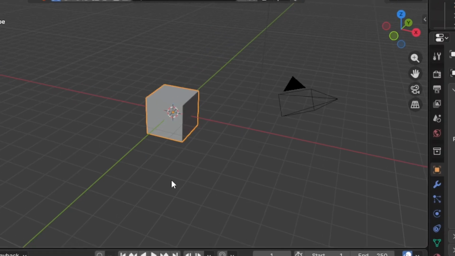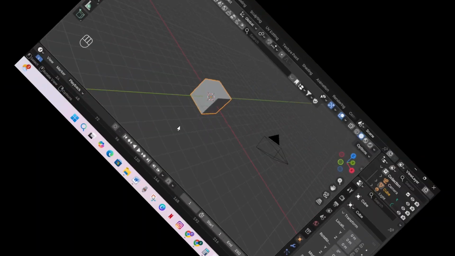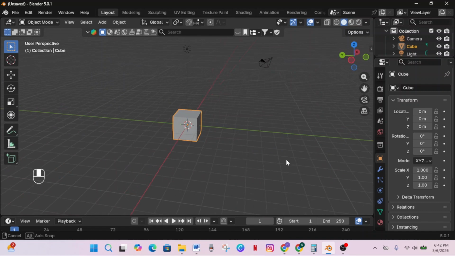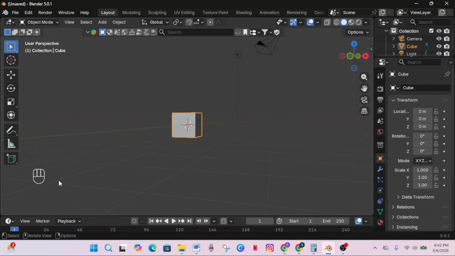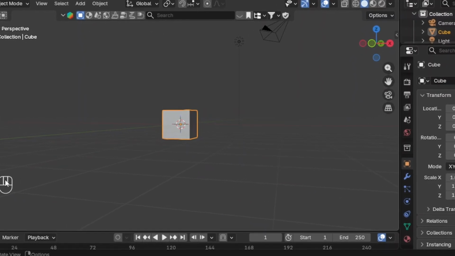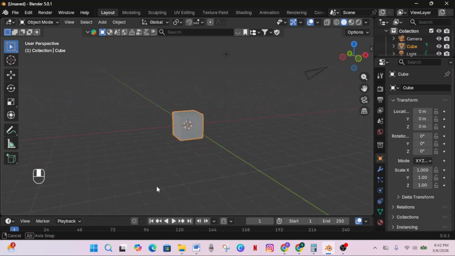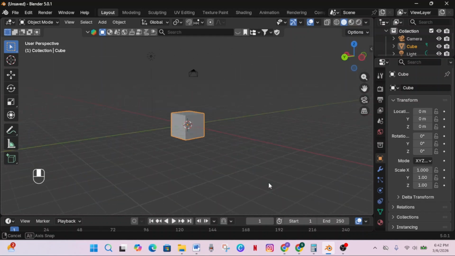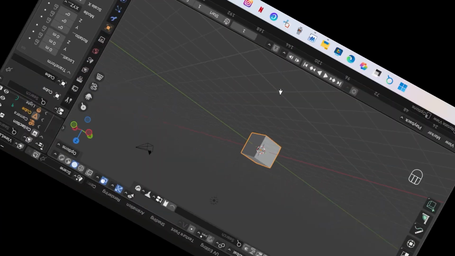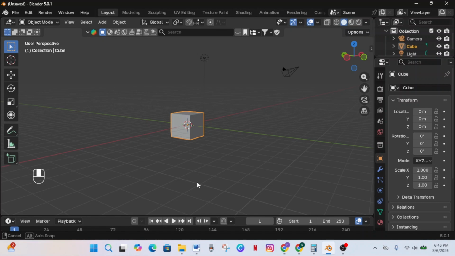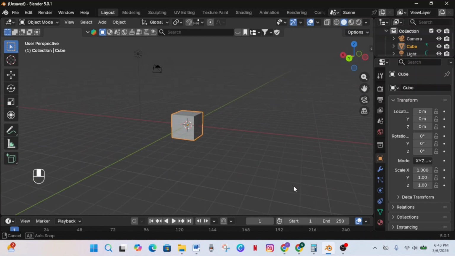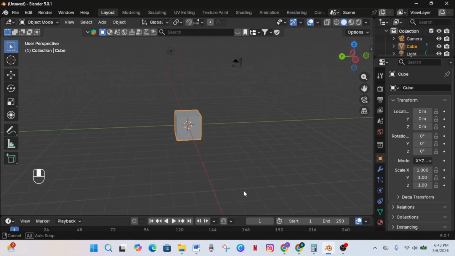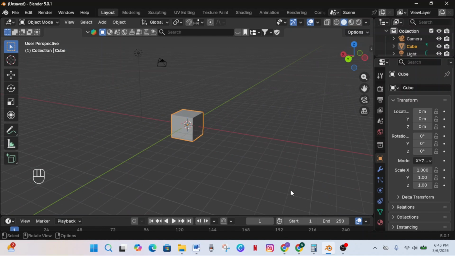One of the first things beginners experience is trying to rotate the viewport, but nothing happens. You can rotate the view by using the middle mouse button. As you can see here, when I press the middle mouse, it shows here. So you press and hold the middle mouse button and drag it, and you should be able to rotate the scene. But if you are using a laptop or a mouse without a middle button, this may not work.